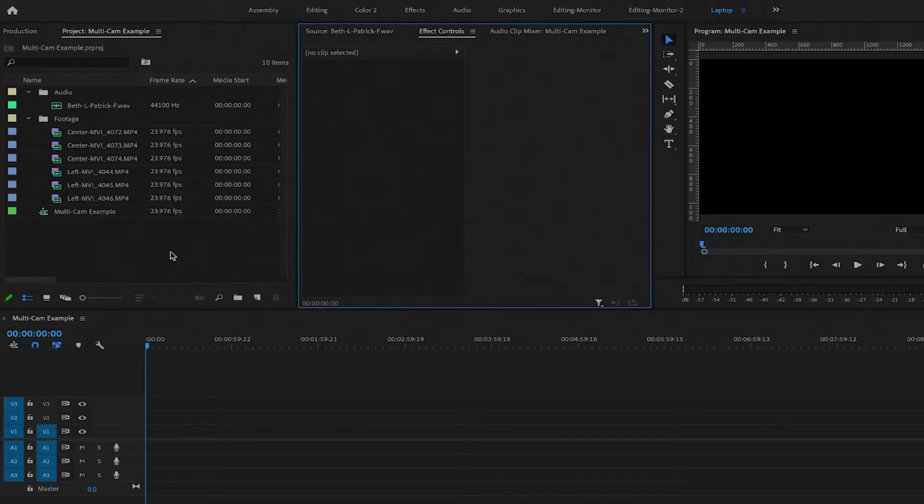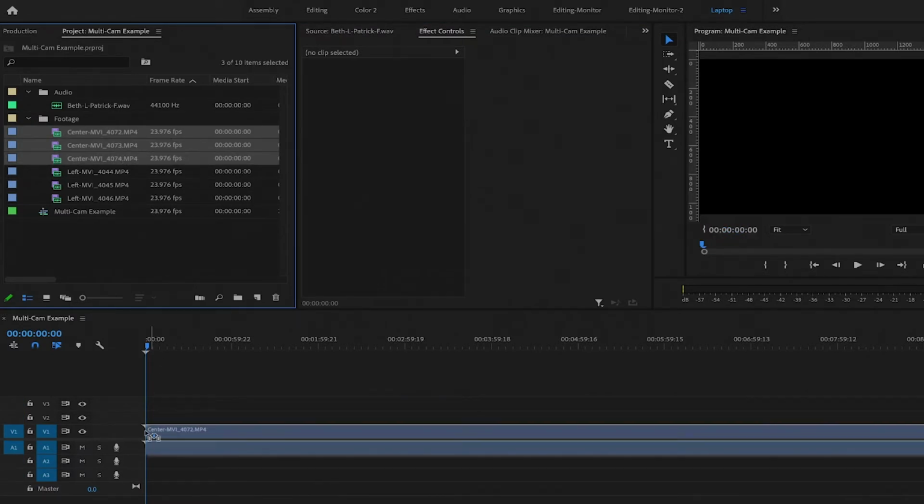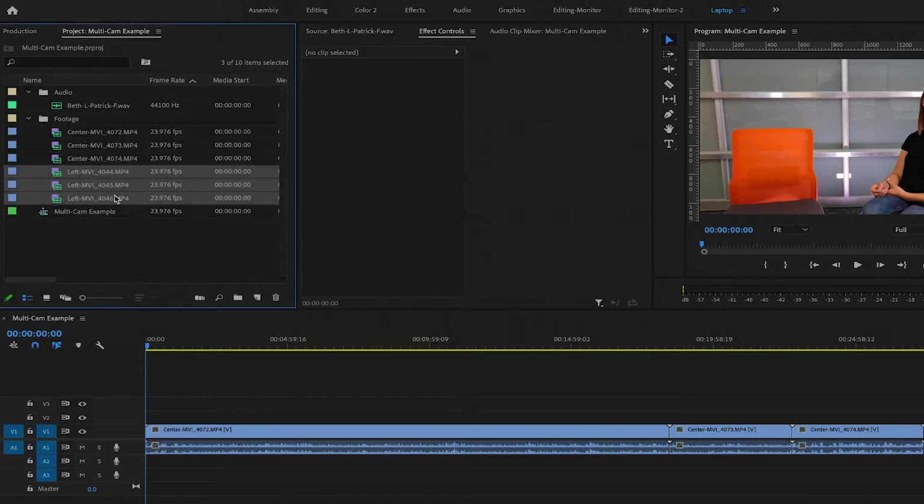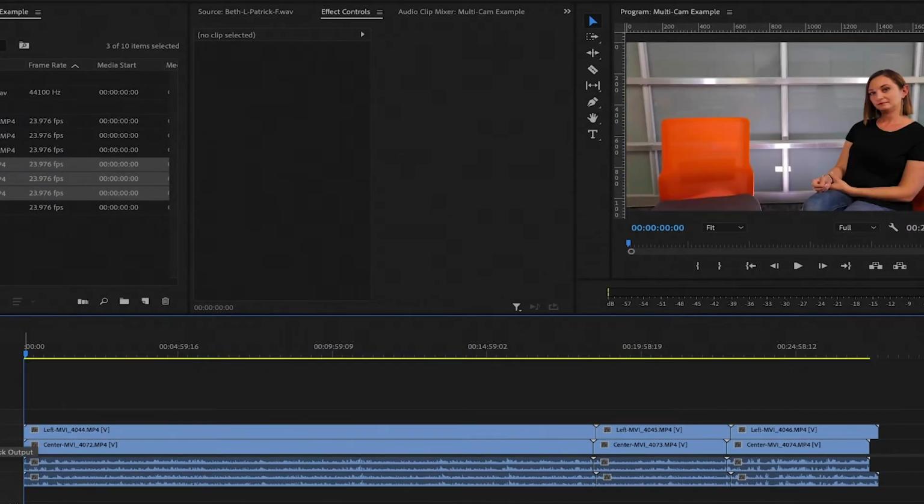Okay, so I've got my multicam example here. Let me show you how we would normally do this. First, we just drag all these guys down, and then we drag the second layer or the left layer. You can see the different layers if I toggle on and off the tracks here. This is my friend Beth. You might recognize her from the contract video.